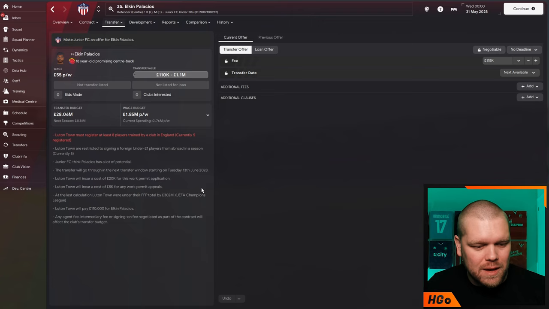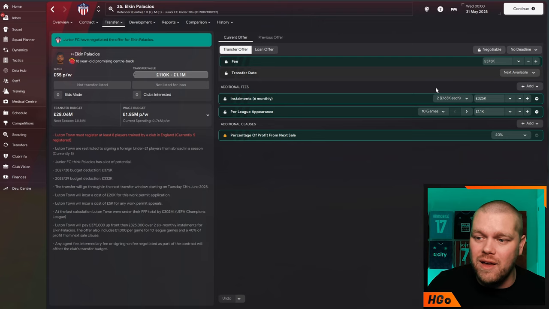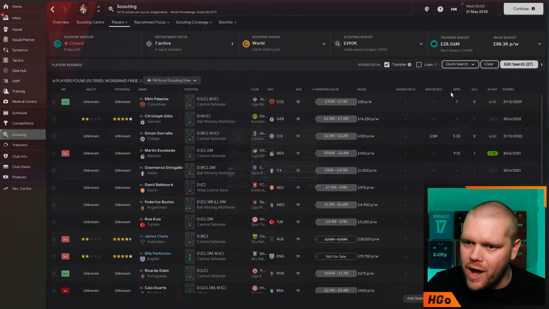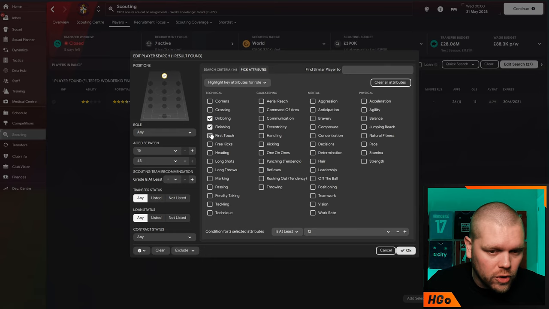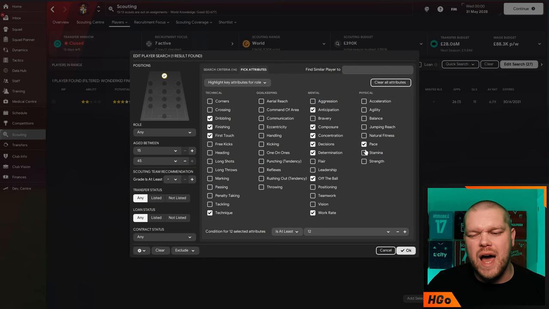So we are going to suggest here, just because I want to see what we can get him for, you can get him for £700,000. Let's try again. This time, let's say we are looking for a striker. So we'll keep all the additional conditions going. And then this time we will go into the attributes and we will look for what I look for in a striker, which is these here: dribbling, finishing, first touch, technique and anticipation, composure, concentration, decisions, determination, off the ball, work rate, and we'll have a little bit of pace in there as well.